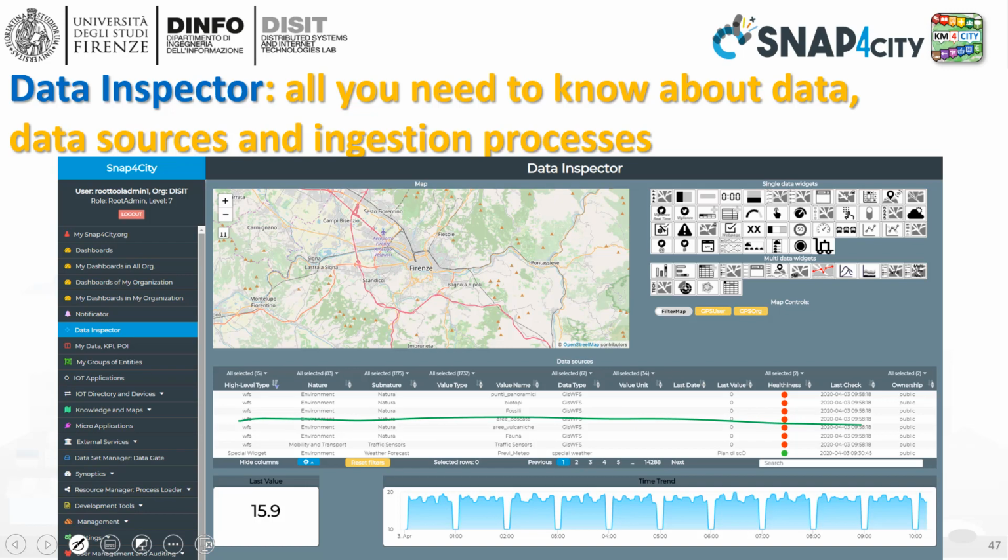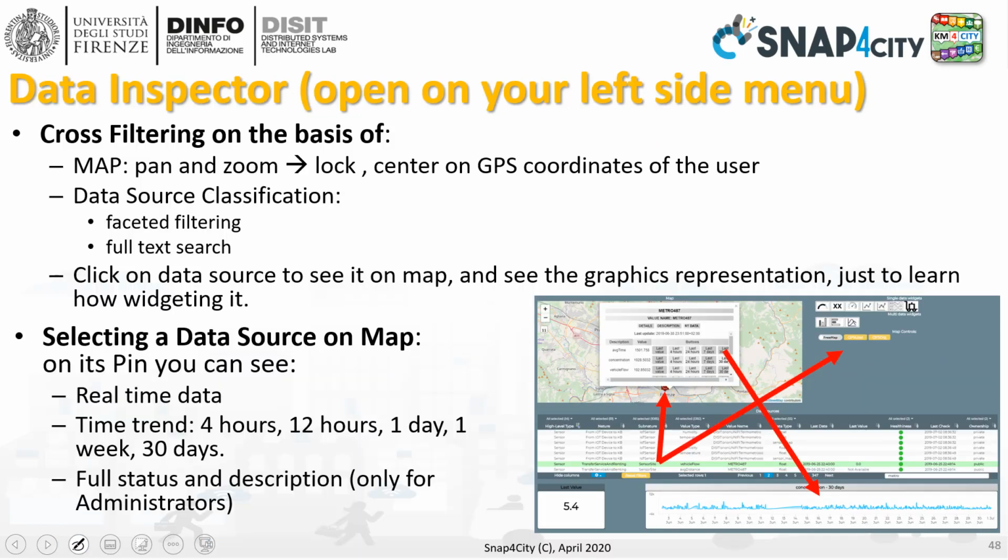You can select a single line and see how the pin is located, and see which kind of graphics you can use. The data inspector presents cross filtering, so you can filter the data, and you can even click on the pin to see the single pop-up in which the data are reported. And if the data that you selected are real-time data, you can see the trend in the single trend below. So you can see the trend with a view of 4 hours, 12 hours, 1 day, 1 week, 30 days, 1 year, and so on, depending on what you select.